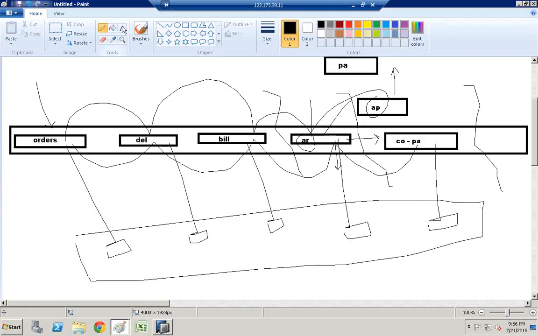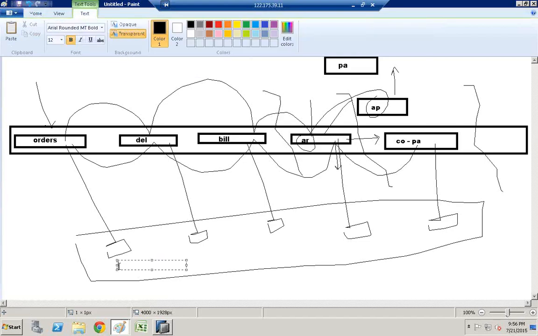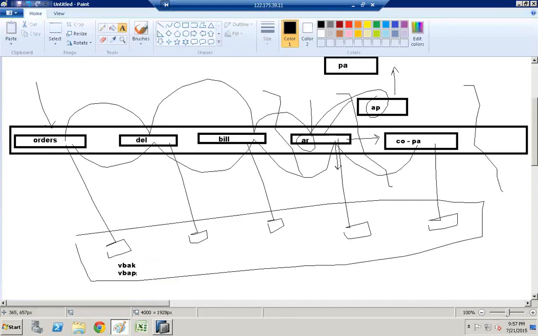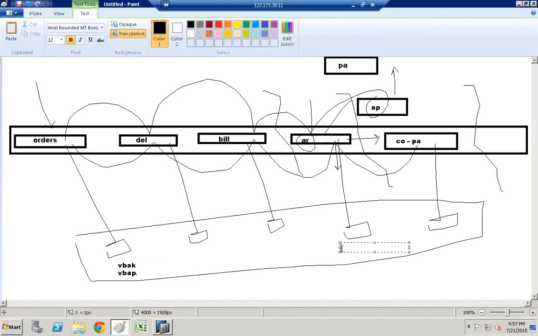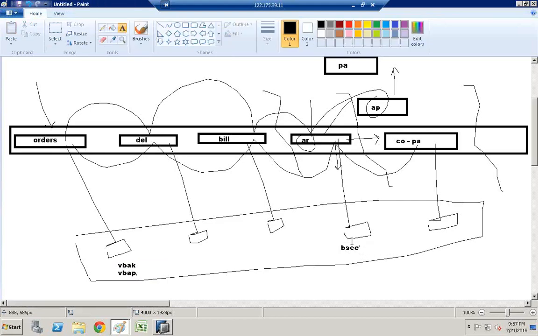For example, for orders, the order header related data is stored in VBAK. The order item related data is stored in VBAP. And most of the finance data, I'm just talking about the important tables, so BSEG is one of the important tables where the finance data is stored. Now coming to COPA tables, controlling profitability analysis, we have tables.